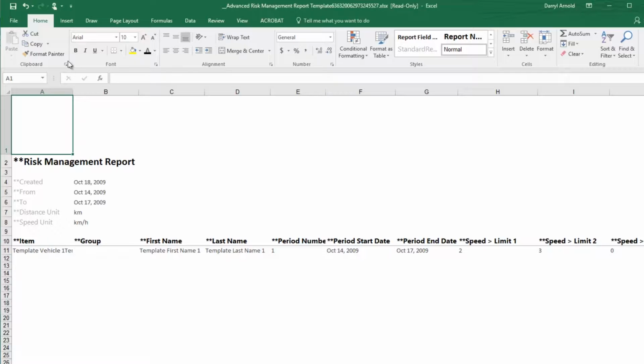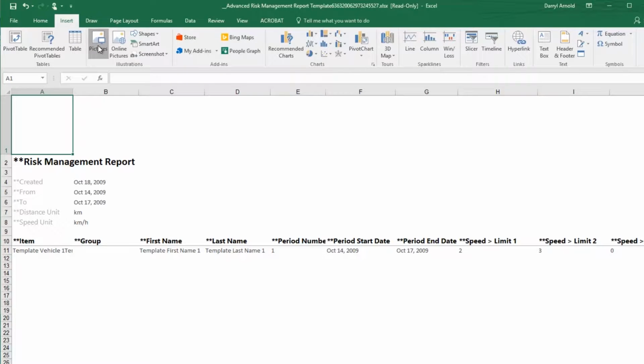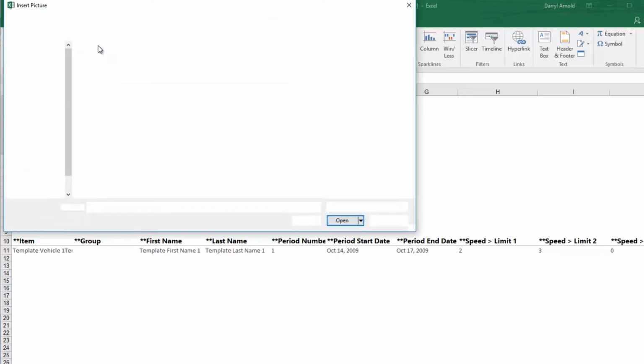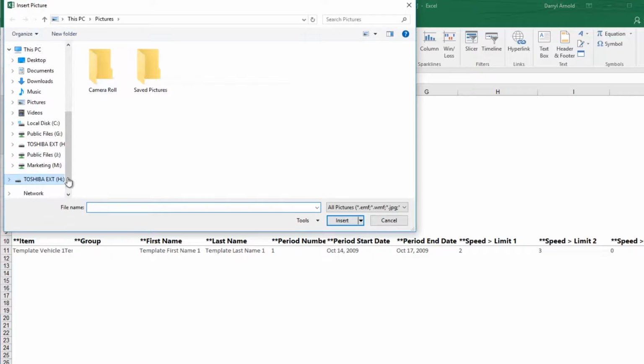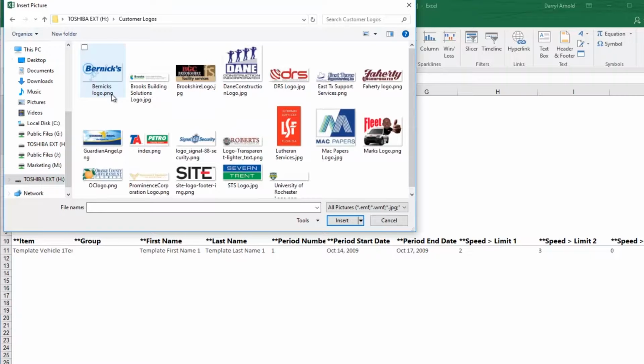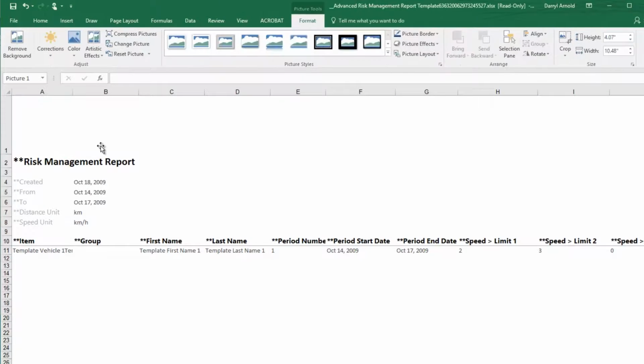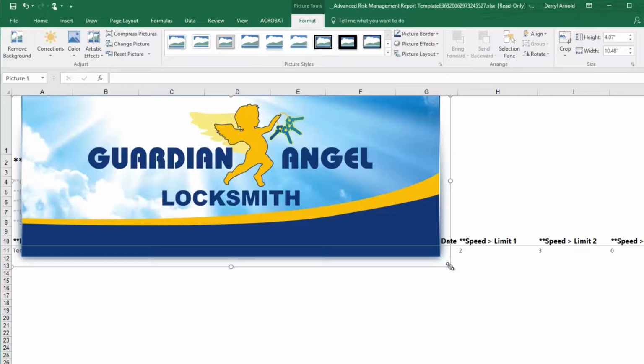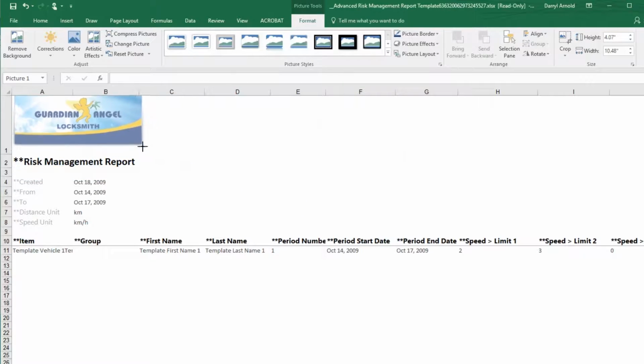Now, just use Excel's Insert Picture icon in the tool belt to insert the logo. Finally, size and position the logo. Next, we'll discuss using the pivot table included on the summary worksheets of each report.